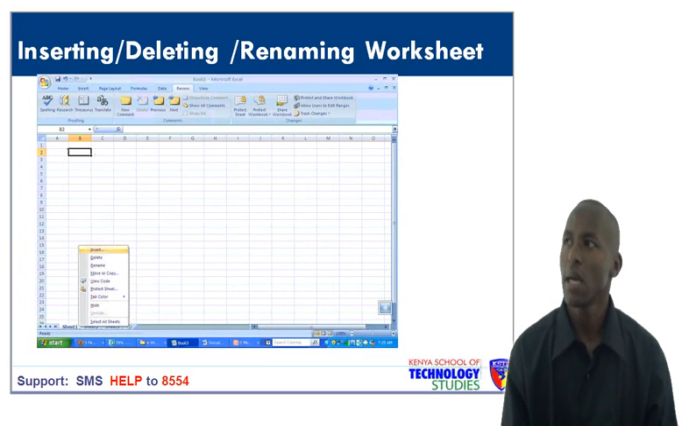Inserting, deleting and renaming of the worksheet or of the labels. What you need to do is just right click the label or the sheet at the bottom you want to rename. You can right click and then click rename and then type the name, or you can double click and then type the actual name you want to represent your worksheet. To delete, you need only to right click and then click the delete option.